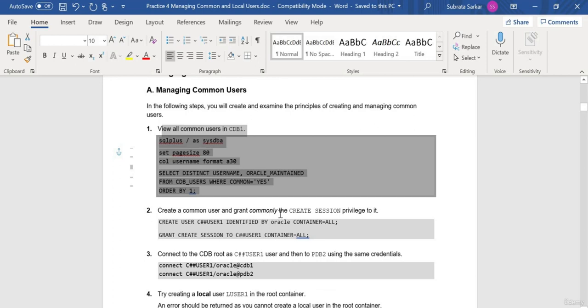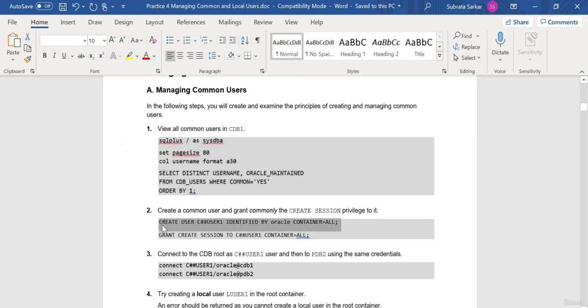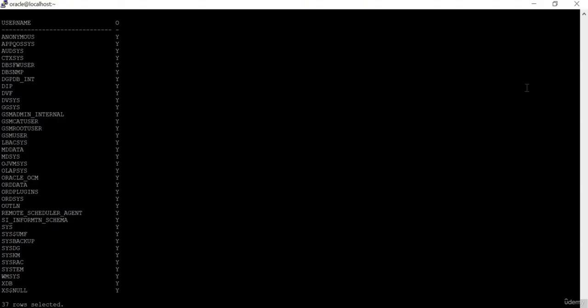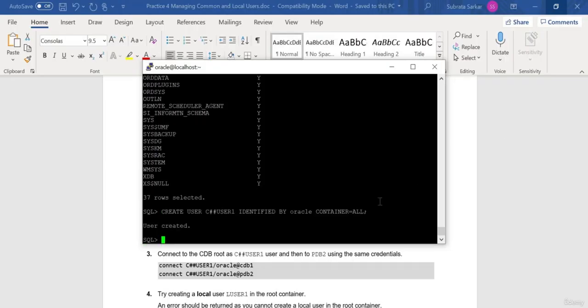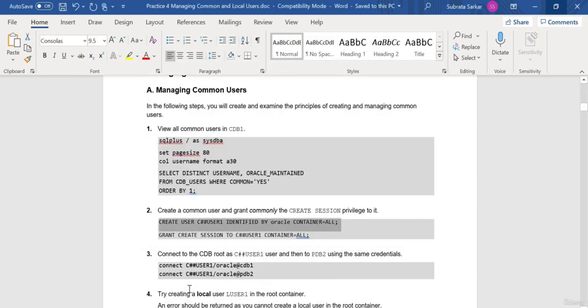Create a common user and grant the create session privilege commonly to it. The common user always starts with the prefix C##. So we will create the common user. User created. Then grant the create session privilege.